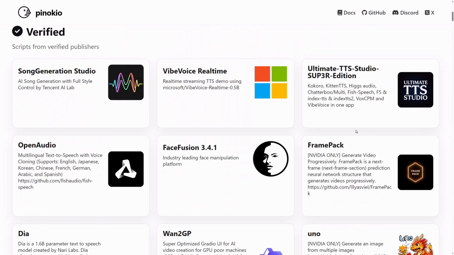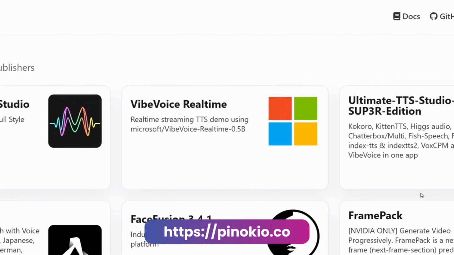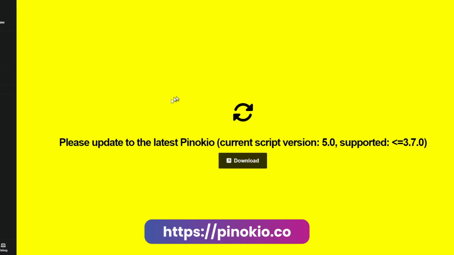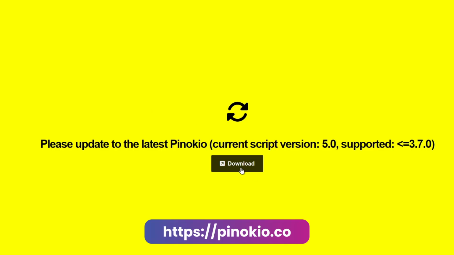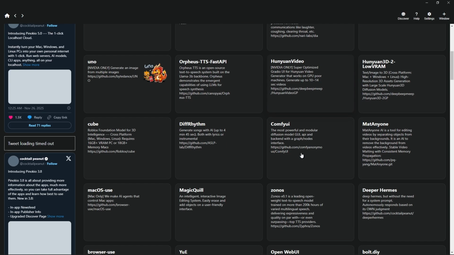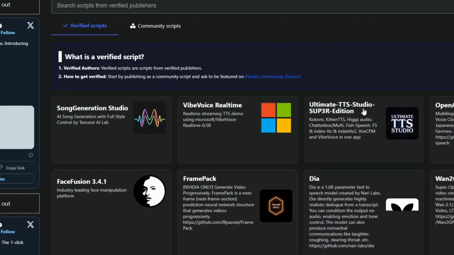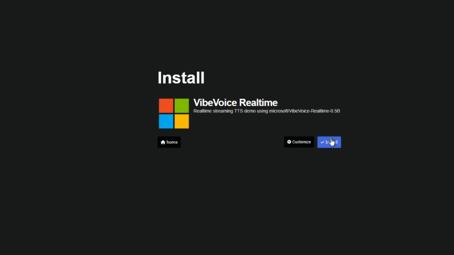To begin this tutorial, I have Pinokio already installed. Inside the interface, you can find Vibe Voice Realtime. When I attempted to download it, the system prompted me to update to Pinokio version 5. One of the main advantages of this version is the optimized support for a specific real-time model.